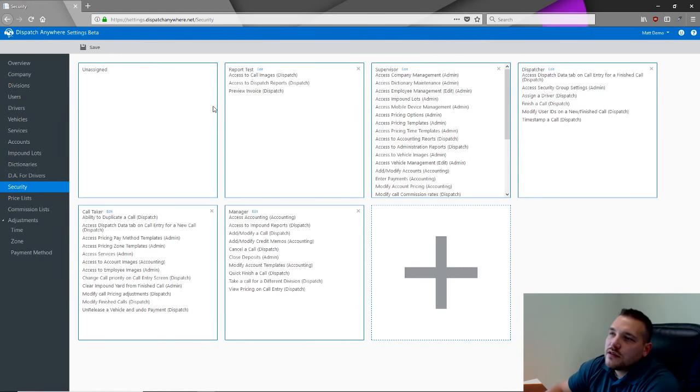Security settings. All right, this is up in our users that we talked about before. We can have different security levels. Now, you may start moving some of this stuff around. Let's see here. Maybe somebody's marked as a dispatcher and a call taker, but they also need the ability to preview an invoice. Well, I can take that one item and drag it down to that level then.